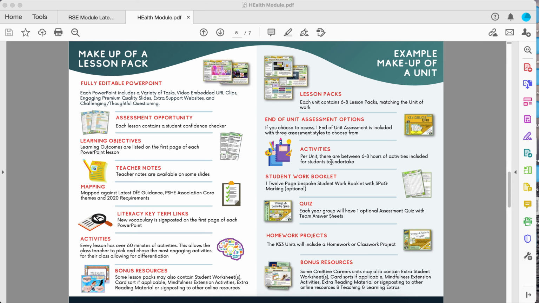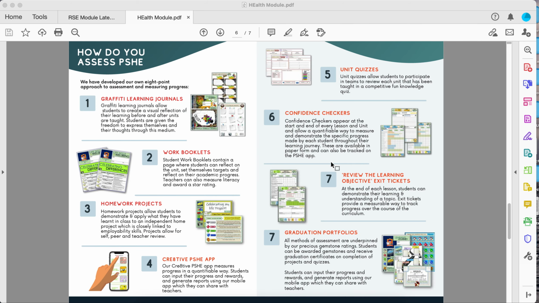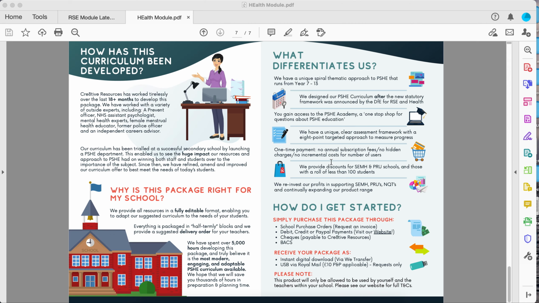Now, just to give you an example of some of the ways in which we assess within the package, you can see that we've got learning journals, workbooklets, projects, portfolios, confidence checkers, quizzes, all sorts of materials in ways in which you can assess the progress made by your students within our package.